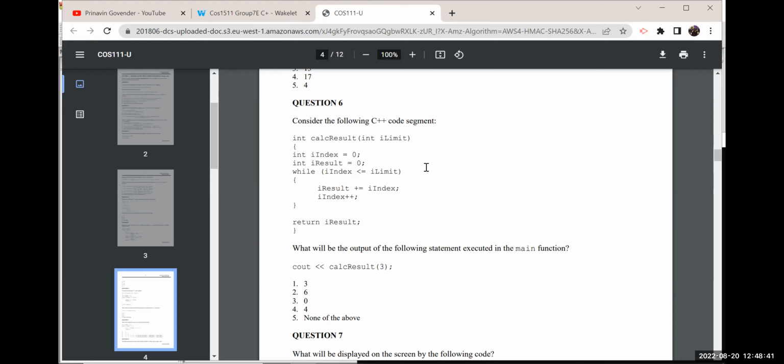Oh, for me, I think it's 6. You said the answer is 6. Okay, let's see. If I take 3, the limit is 3, index 0 is less than or equal to 3, correct? 3 plus, right? Okay. I'm not going to give the answer. Let the other people work it out as well.